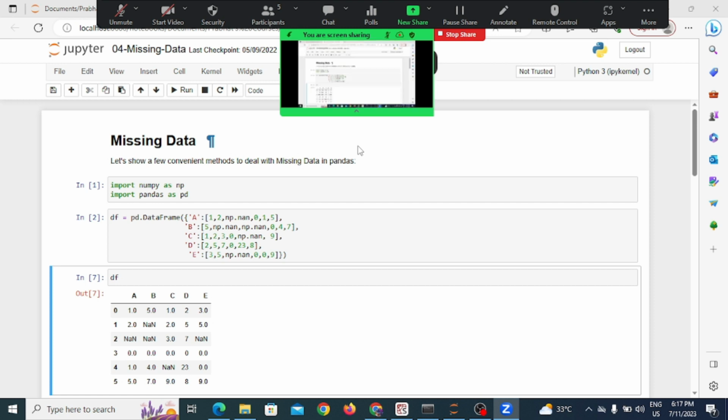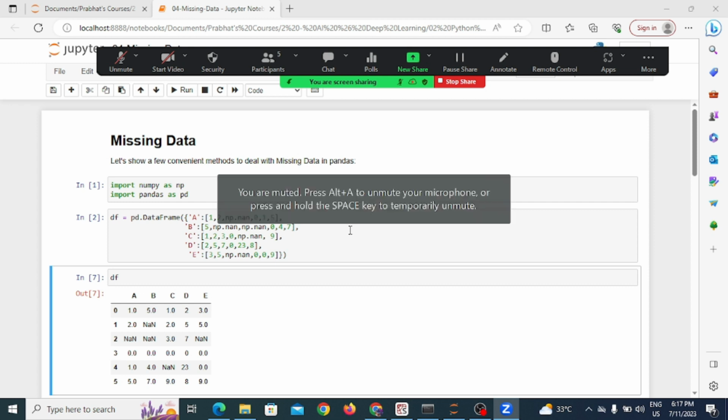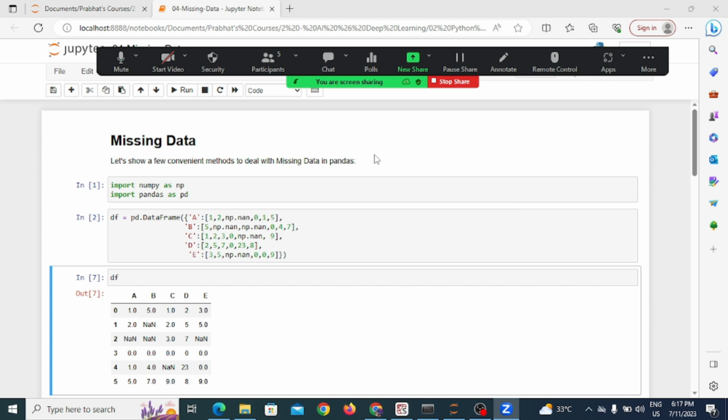Okay, so I was talking about missing data, and it is a very important part of data wrangling activities.